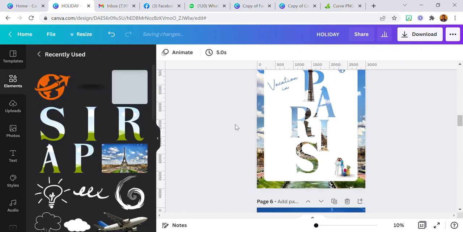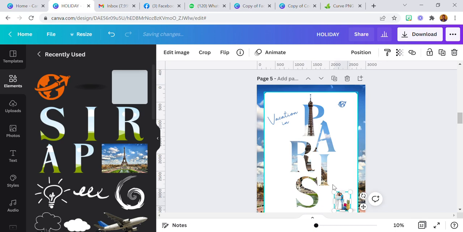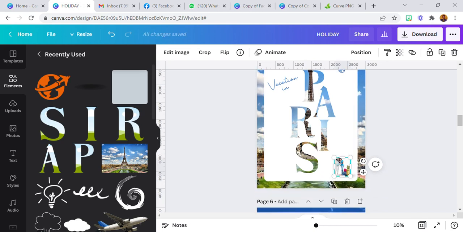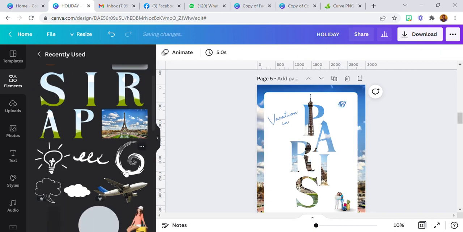Okay, I am not done, sorry. We have the Paris, we have the text effects, and then we have the image of the people that want to travel, and we have the text here, the logo. The next thing I did was I added a plane.